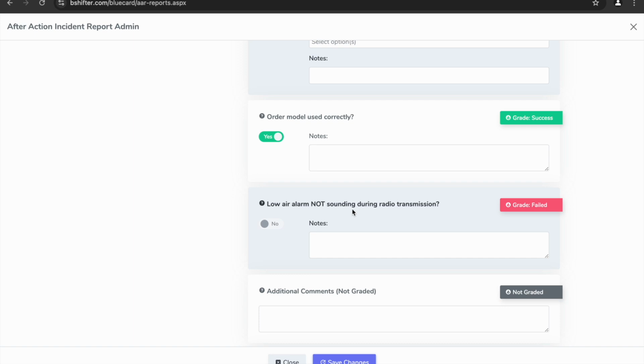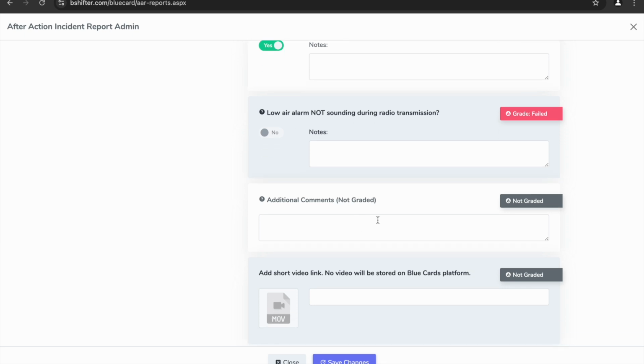So, low air alarm not sounding during radio transmissions. This question's written a little differently: if it is heard, you're going to leave it no, and if it is not heard, you're going to make it yes. We changed how we wrote the question so that the toggle switch in this particular case worked. So if you leave it no, then yes, we did hear a low air alarm sounding, and you could note whether we identified whose low air alarm was sounding or something like that. You could type that into the notes there. Additional comments, and then again a place for a short video link.